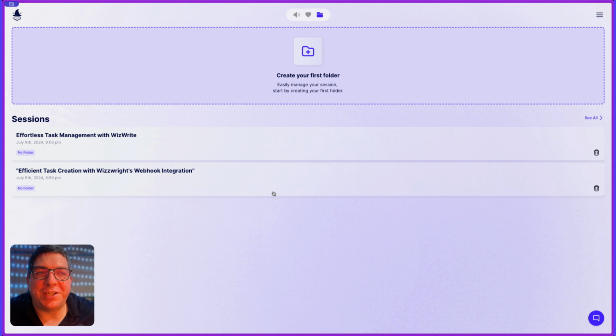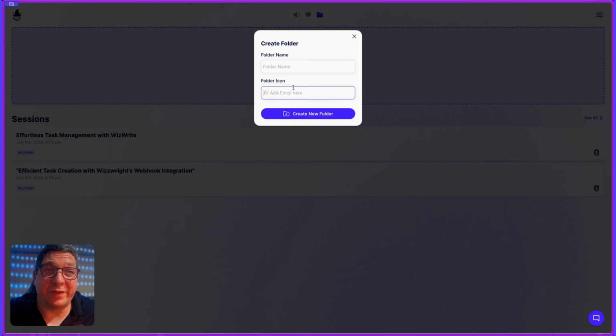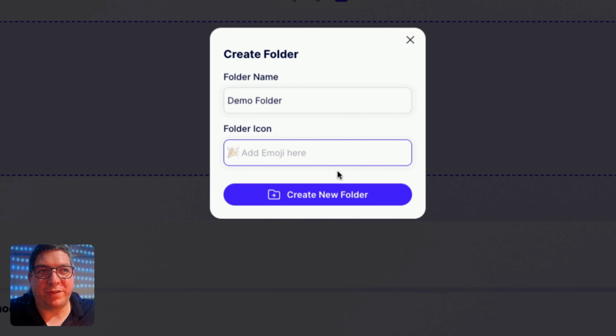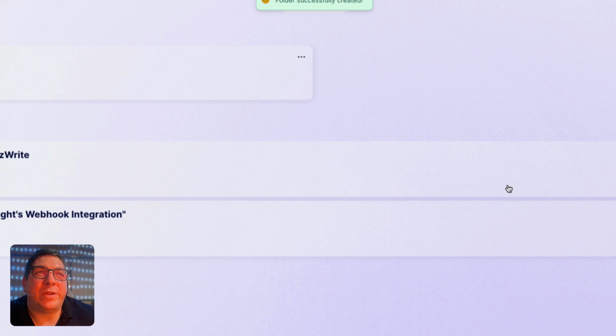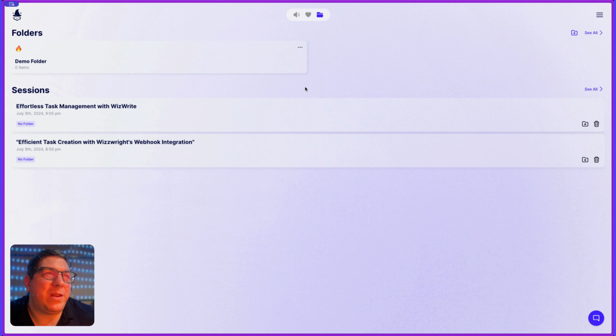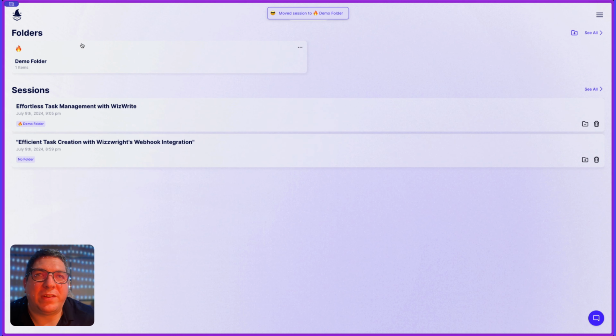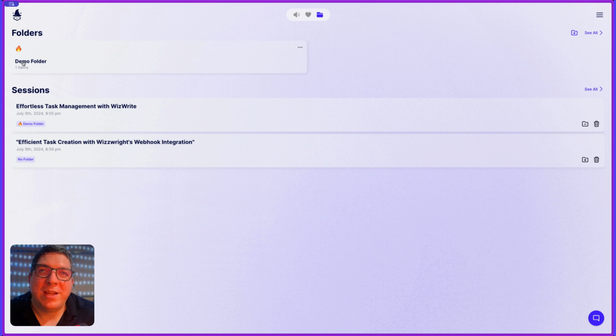Alternatively, if you are in the session view, you can click on the icon at the top if you don't have any. So I'm just going to say demo folder, and we'll give this a nice, let's go for the fire, why not? And we've created our folder. So if we now want to put any of our sessions within this folder, I can simply hit this plus icon here and I can move it to the folder, and you'll see on the session it will now say demo folder, and you'll see demo folder has one item in it.